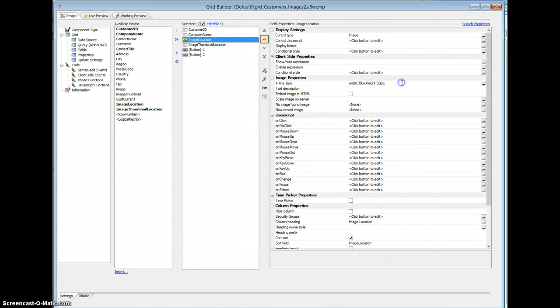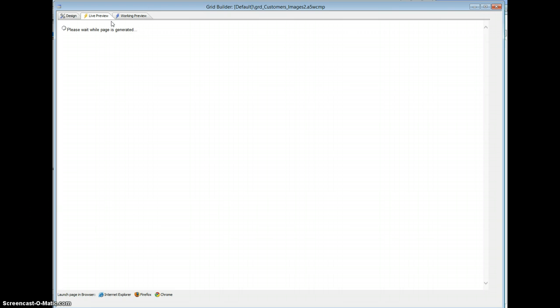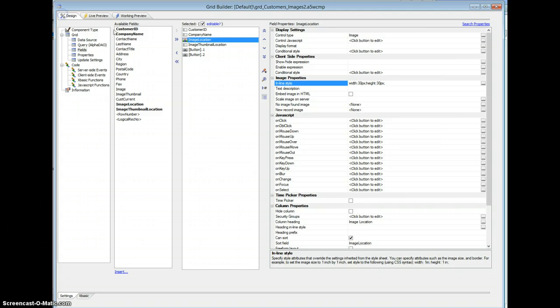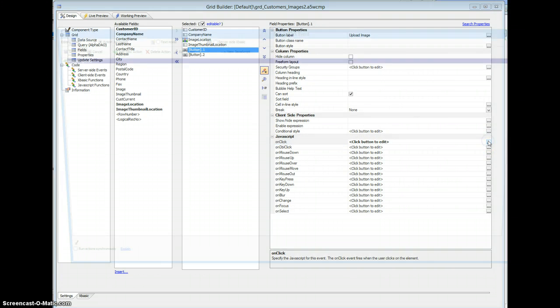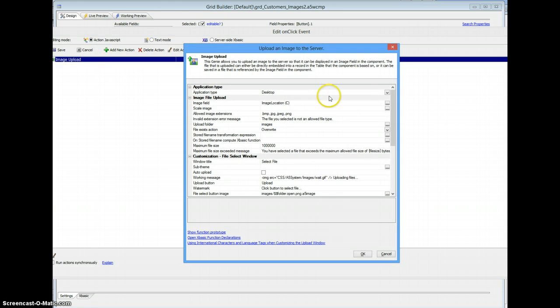And inline style, I've got it set at 30 pixels by 30 pixels just to make it small. And just do a quick preview to show you what that looks like. So there we go, simple stuff. So we've got a button here which calls action JavaScript for the image upload, which is fine. I assume you're using desktop. There's my image location. You'll see it's a character field. Everything else is the same.